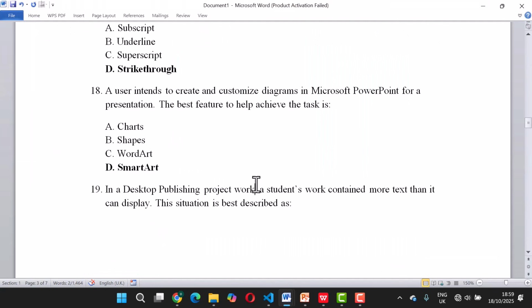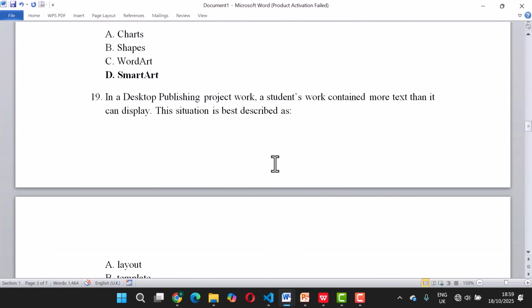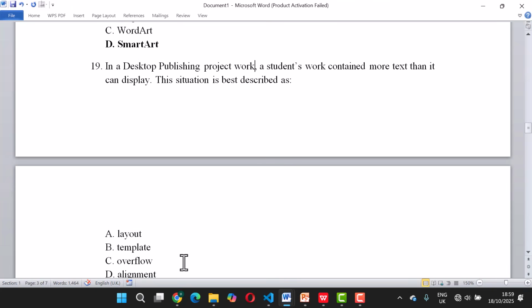Okay, now let's go to number 19. In a desktop publishing project work, a student's work contained more text than it can display. This situation is best described as, so 19. The answer is overflow. So it's overflow.